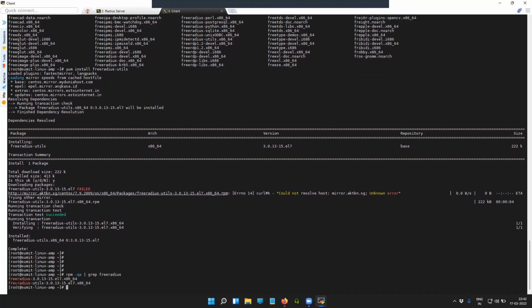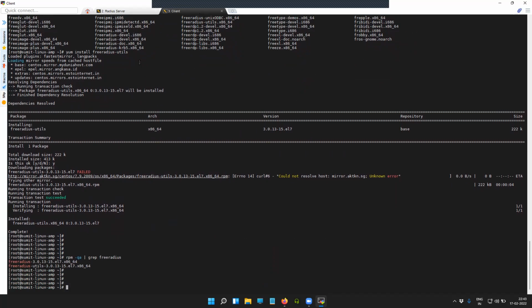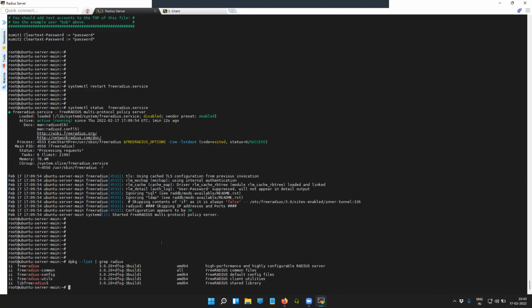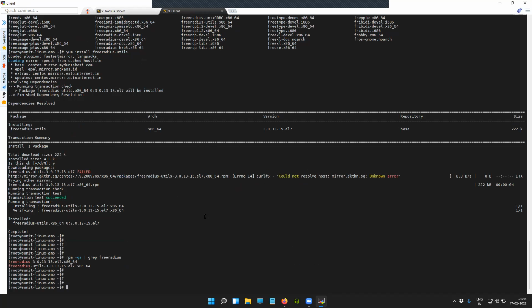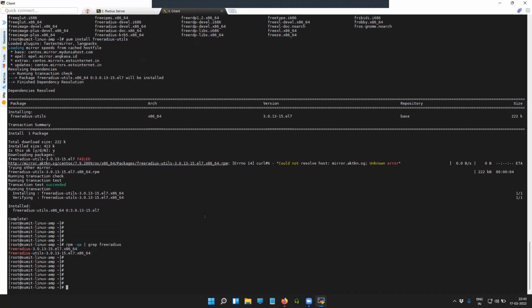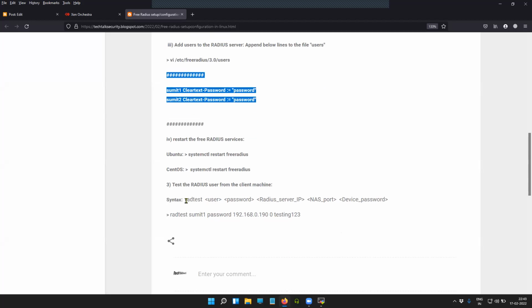So you can see here the FreeRadius util, as well as the FreeRadius service, I guess. Okay, no problem. So now everything is ready. Now we can initiate some traffic from the client to authenticate the user. For that, you can copy paste the command from my article.